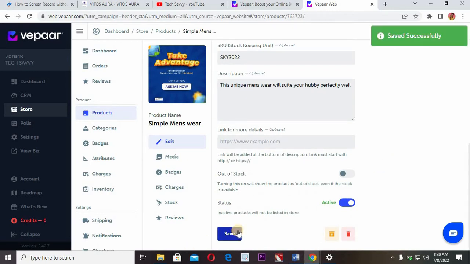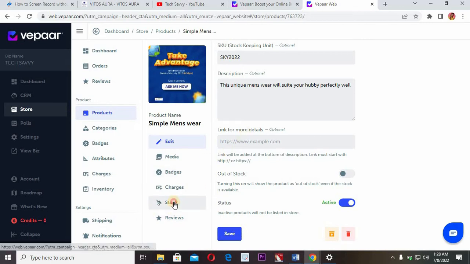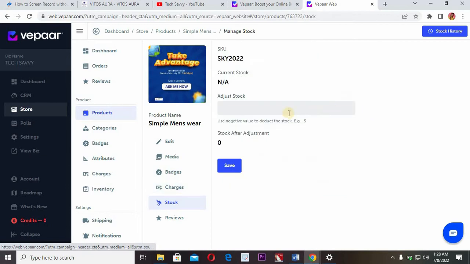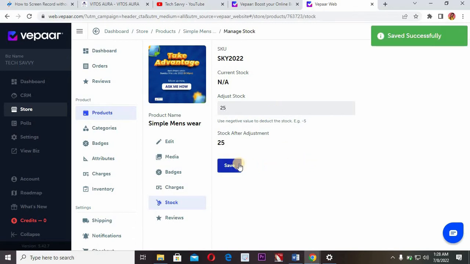Okay, so let's say this particular product is available in 10 pieces. How do you do that? You come here to stock and you see the option, how many products do you have in stock? So let's say we have 25 pieces in stock. I just click on save. So it has been saved successfully.